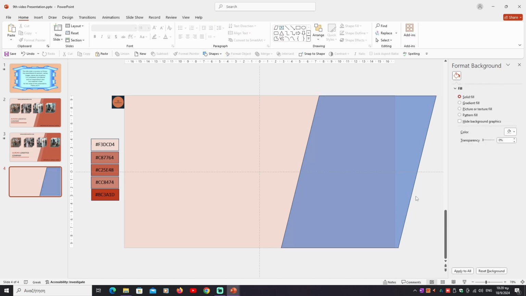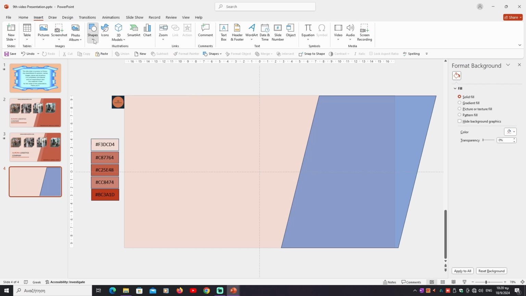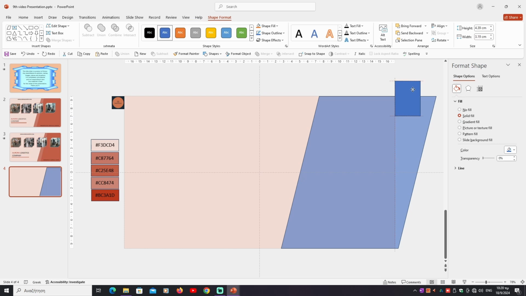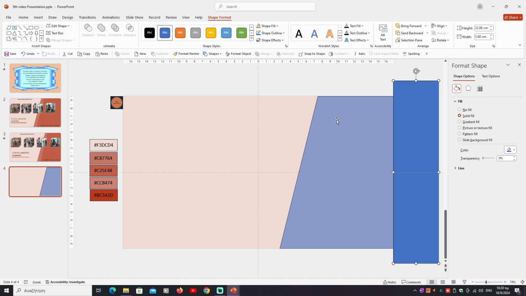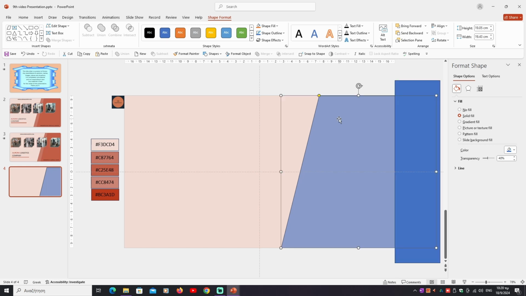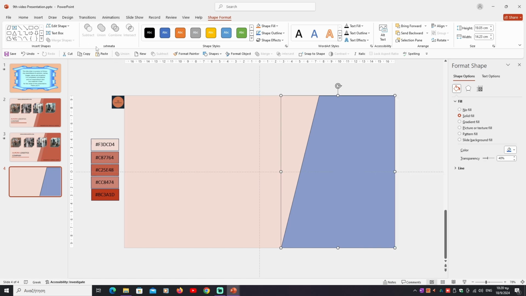And now we go to insert a rectangle, click insert shapes, choose rectangle, click in the design area, drag and release, and then we go to cut the part of the shape which is outside of the design area. Click the parallelogram, shift click the rectangle, subtract, and we are done.